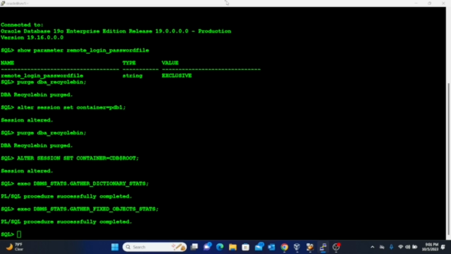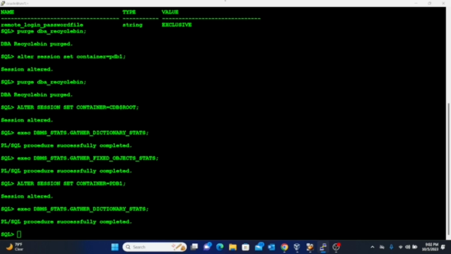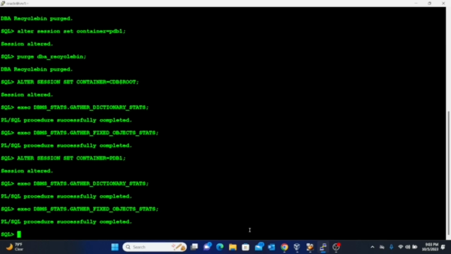Now you want to repeat the same process for all the pluggable databases you have, okay? In this case, we have just one pluggable database. So I'm going to alter the session to move to that pluggable database by running the command alter session set container equal to PDB1, and then the session has been altered. Okay, so I'm also going to gather statistics the same way I did for the root container. Now that has been completed, I'll execute the second procedure for fixed objects. Okay, we can see that the procedure has been successfully completed.